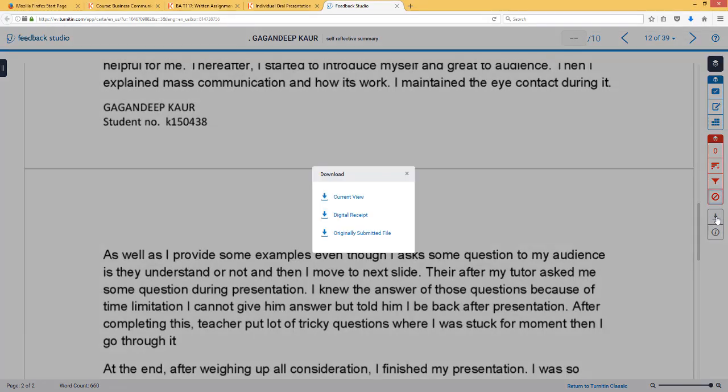If you click this button, then you will see that there are three options, like the current view. Whatever you have done, whatever you can see, that would be downloaded. If you'd like to get a digital receipt, that can be downloaded, and then you can look at the originally submitted file. This digital receipt is mainly for the students, but for you, if you'd like to get an assignment which is without your remarks and feedback, then you can click here and get the original assignment submitted by the student.